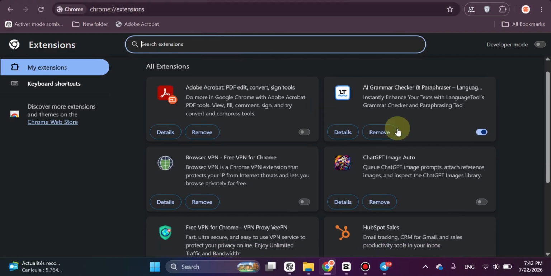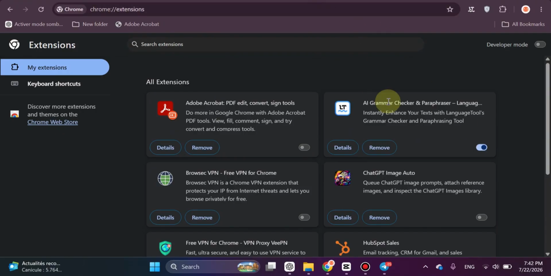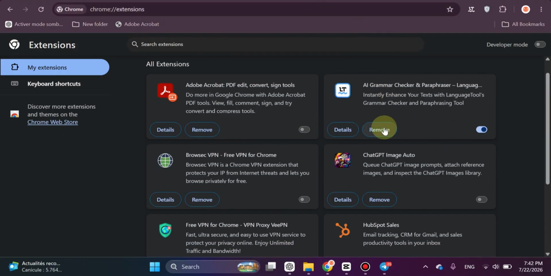Next, click on Extensions by typing chrome://extensions into the address bar and pressing Enter. Disable or remove any extensions you no longer use, as too many extensions can slow down Chrome.